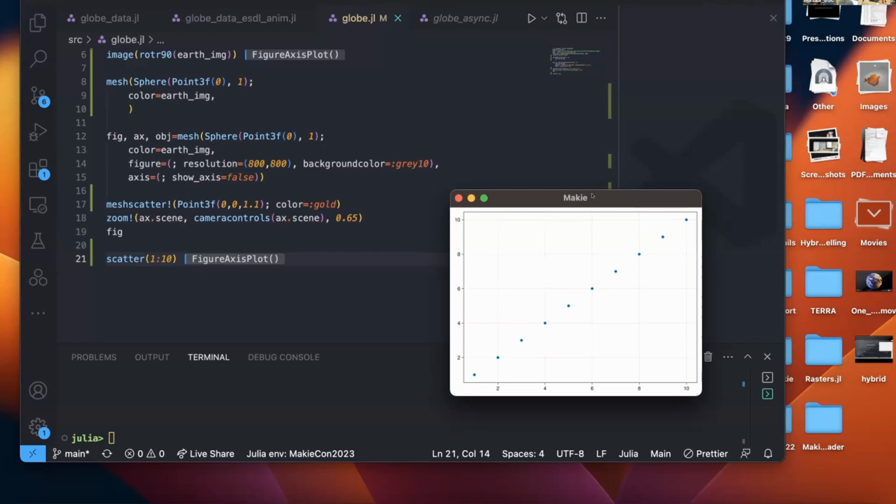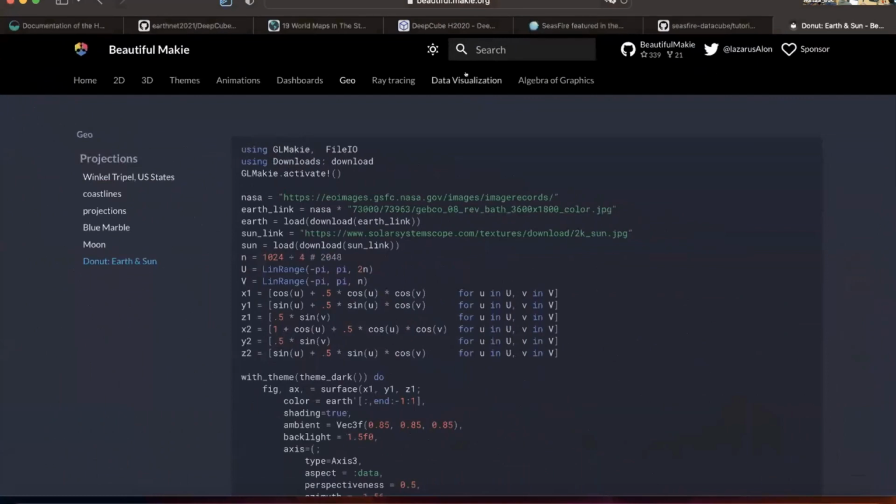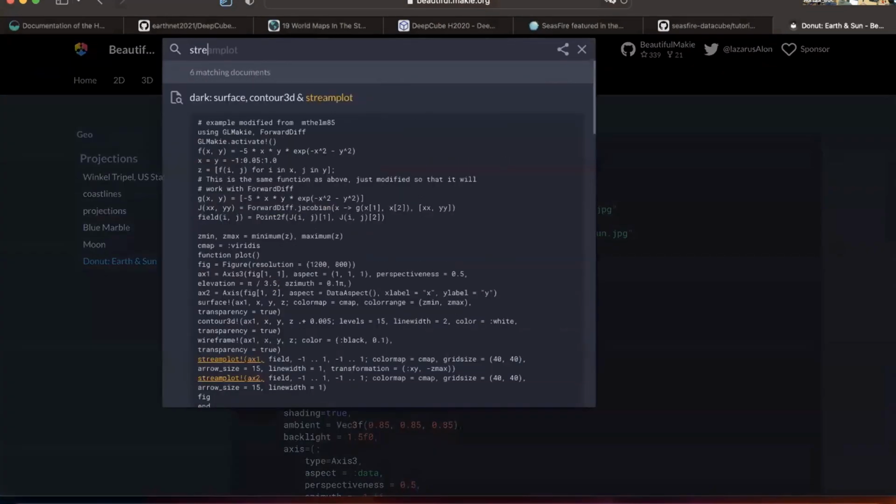Do you know if there's a way to also visualize streamlines in data sets? Like basically lines that follow, for example, the direction of the wind, a bit like a simulated airflow. I mean, we have a function for that, which is called streamplot. So you can pass fields. Here, streamplot.